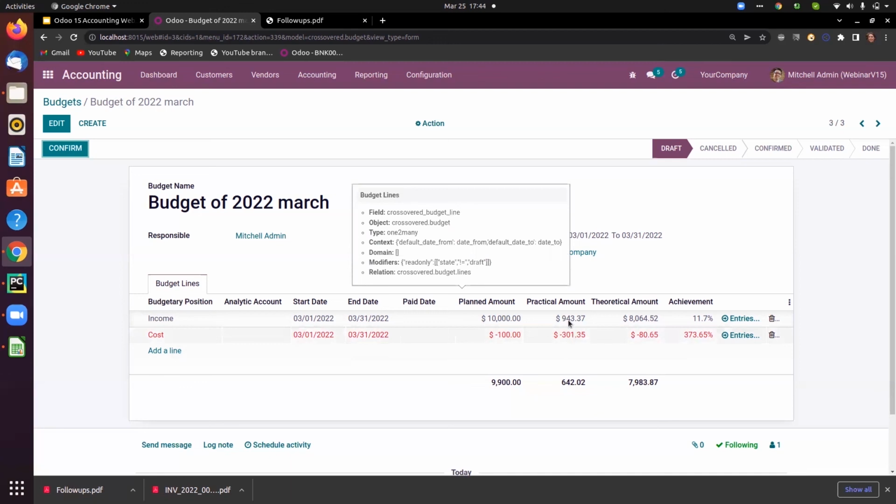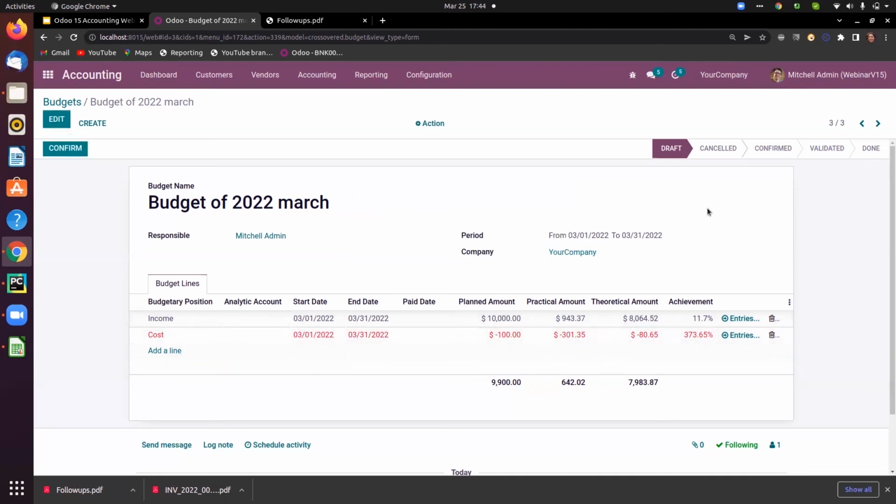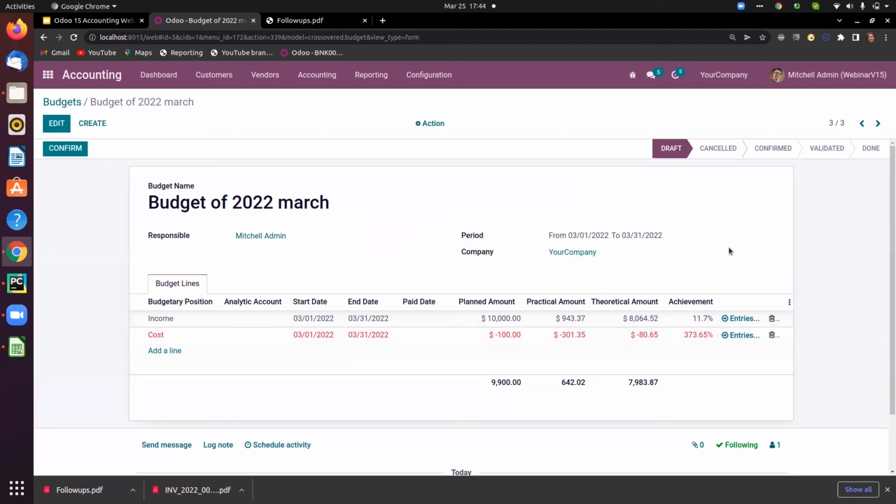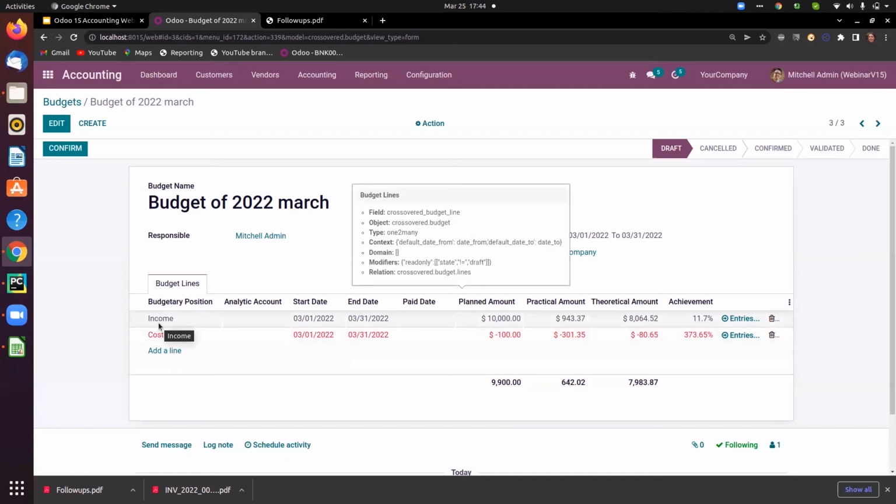So how is this practical amount added over here? In the sense, when we are making an income, that will be added as a practical amount. That is, while we are creating an invoice, the income account that is defined inside the budgetary position will get affected. So according to that, that amount will be incremented over here. Similarly, of course, we have chosen all the expense accounts under this budgetary position. So whenever a bill is generated, basically the expense is created. So that will be added over here.